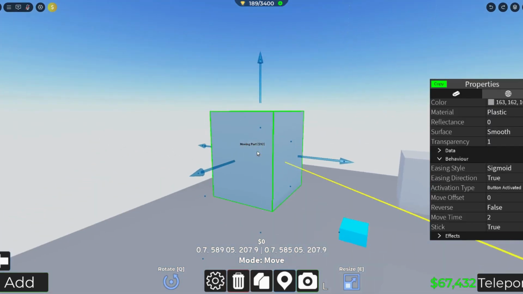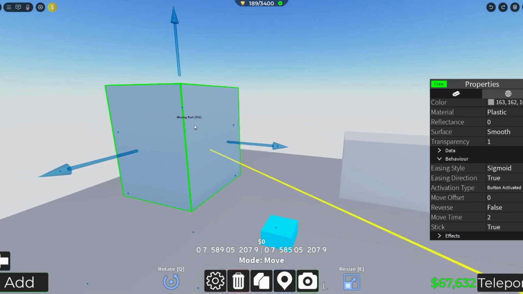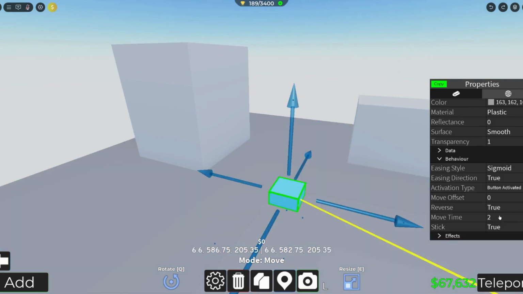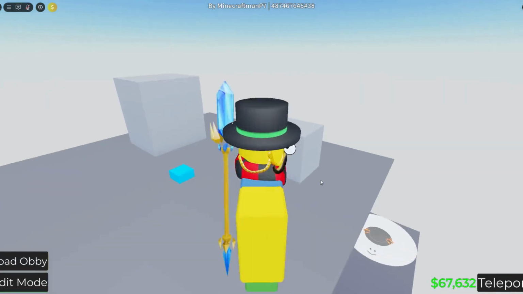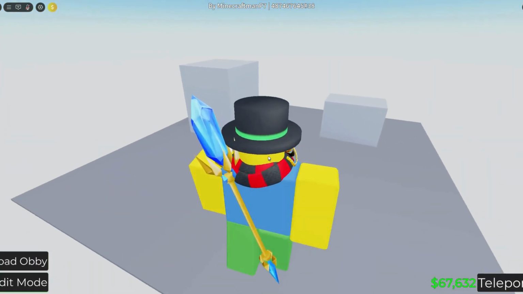Also, one more thing, make sure that these parts in here, the moving parts that are covering the real parts, make sure that reverse is set to false. Yep, my button is not set to false. There we go. So now it should be working. Your contraption is finished.